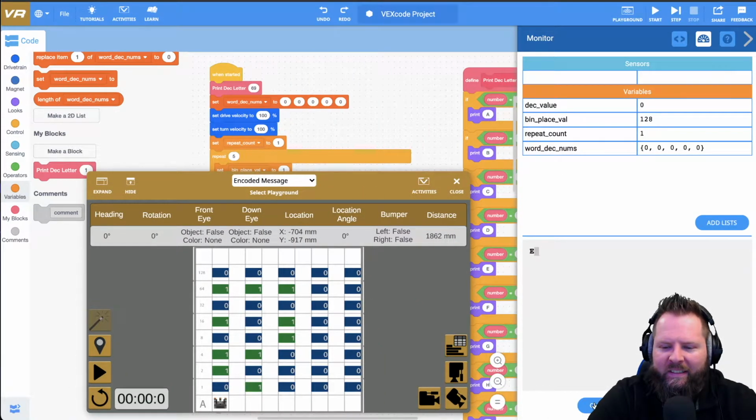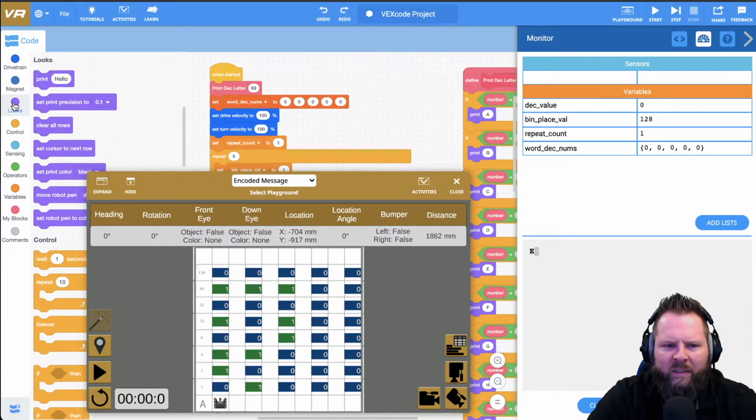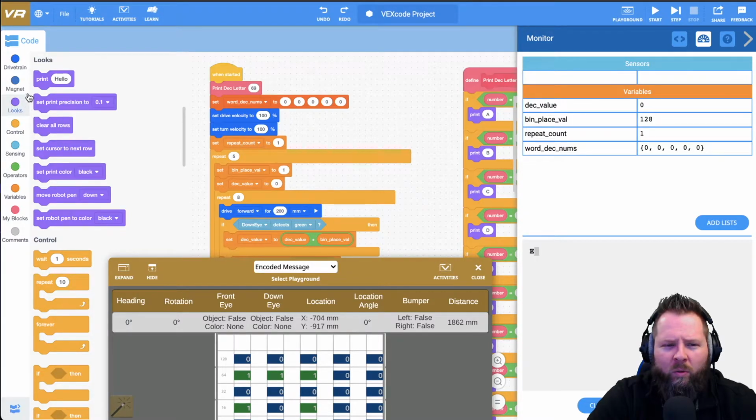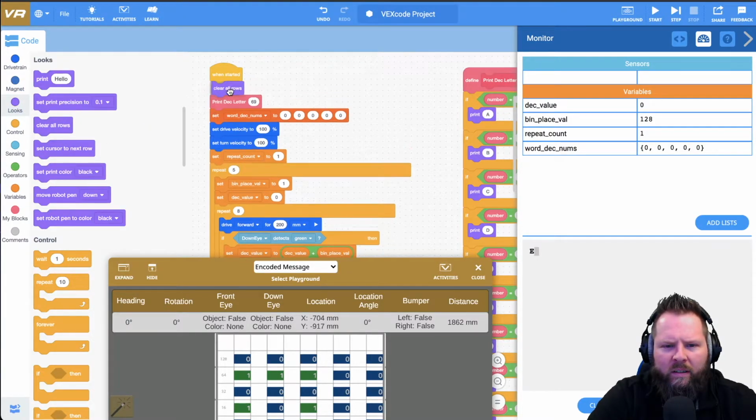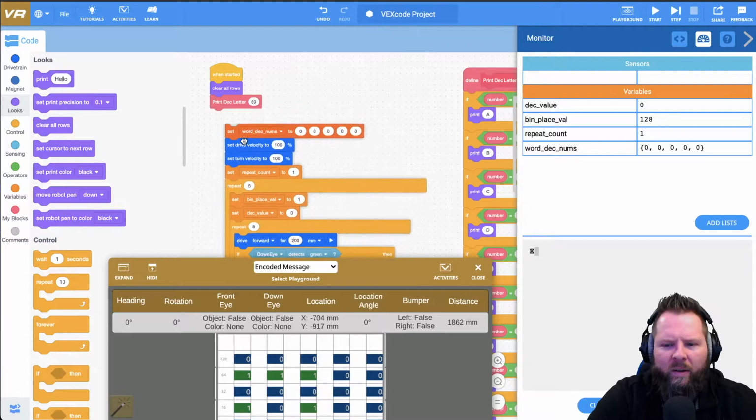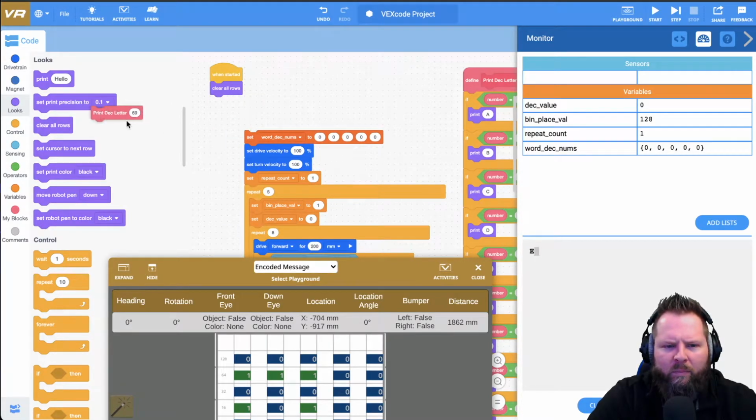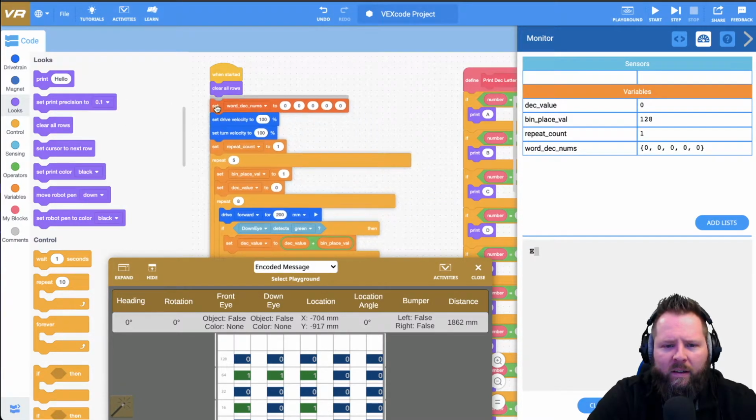All right, let's reset. And since we're going to be doing this a lot, let's go ahead and put in a clear all rows. So that's under looks and then clear all rows. Oh, and that's why I keep getting this up here. I don't need that right there. Get rid of that. All right, I think we're ready now.